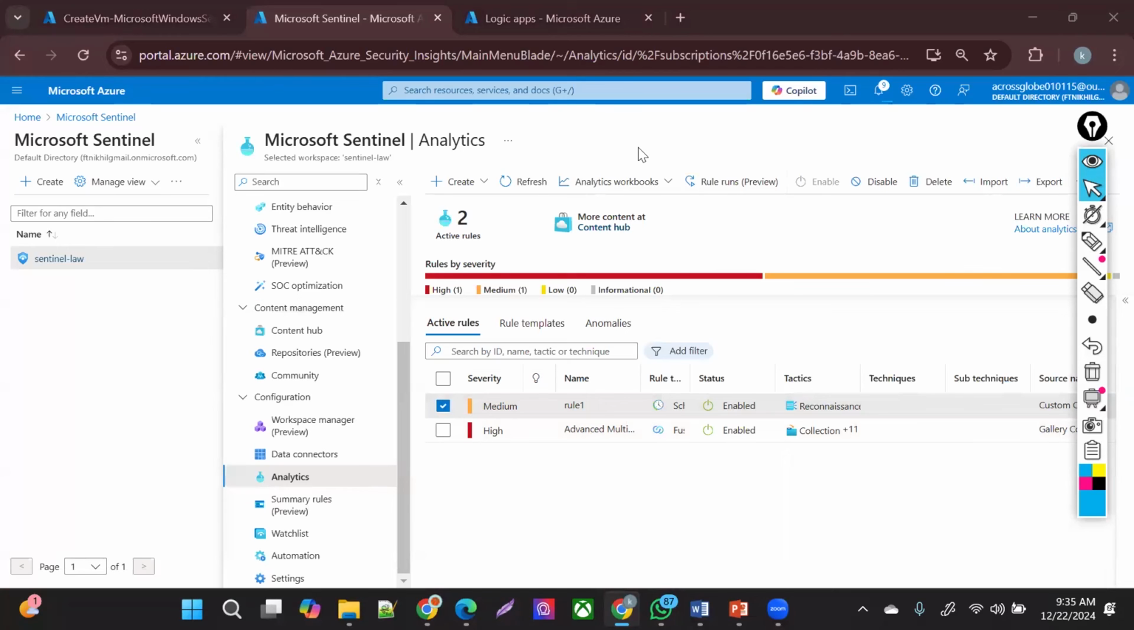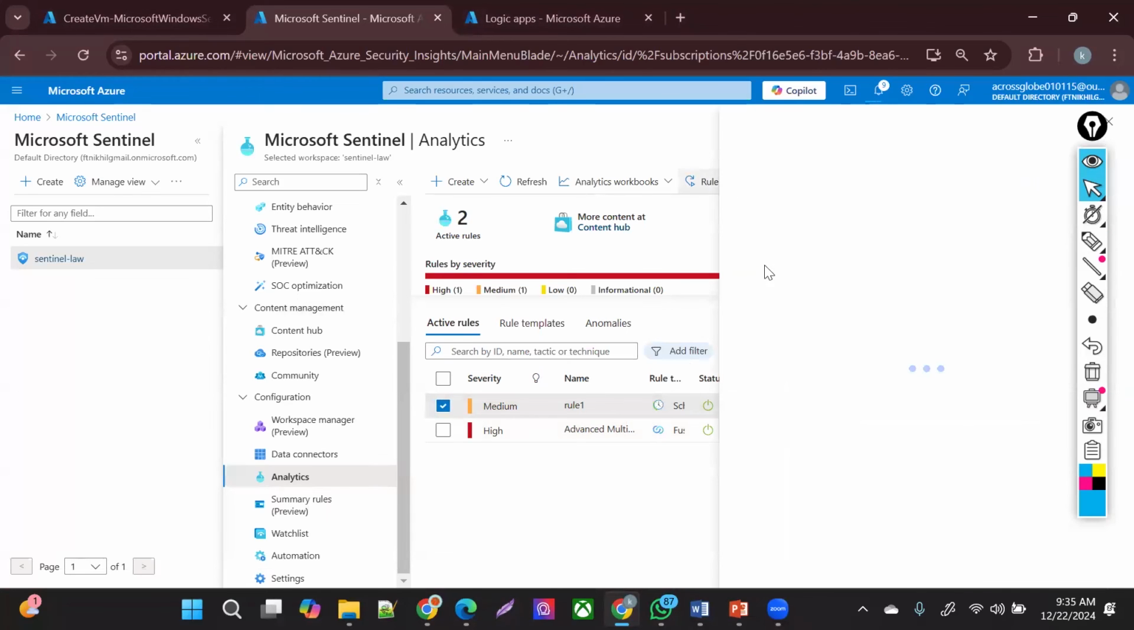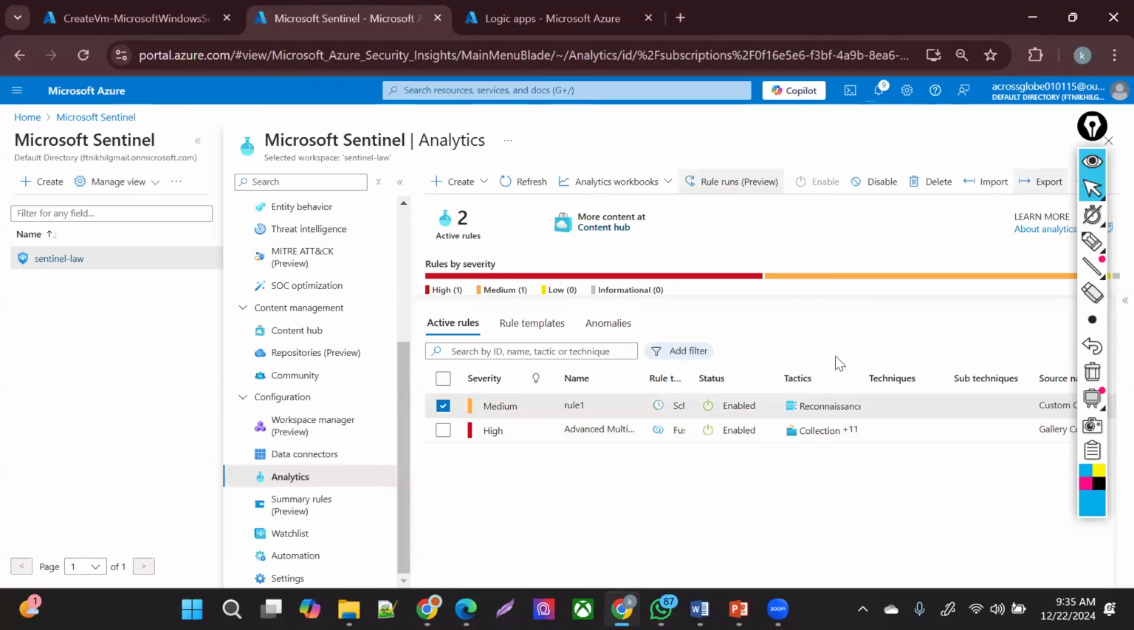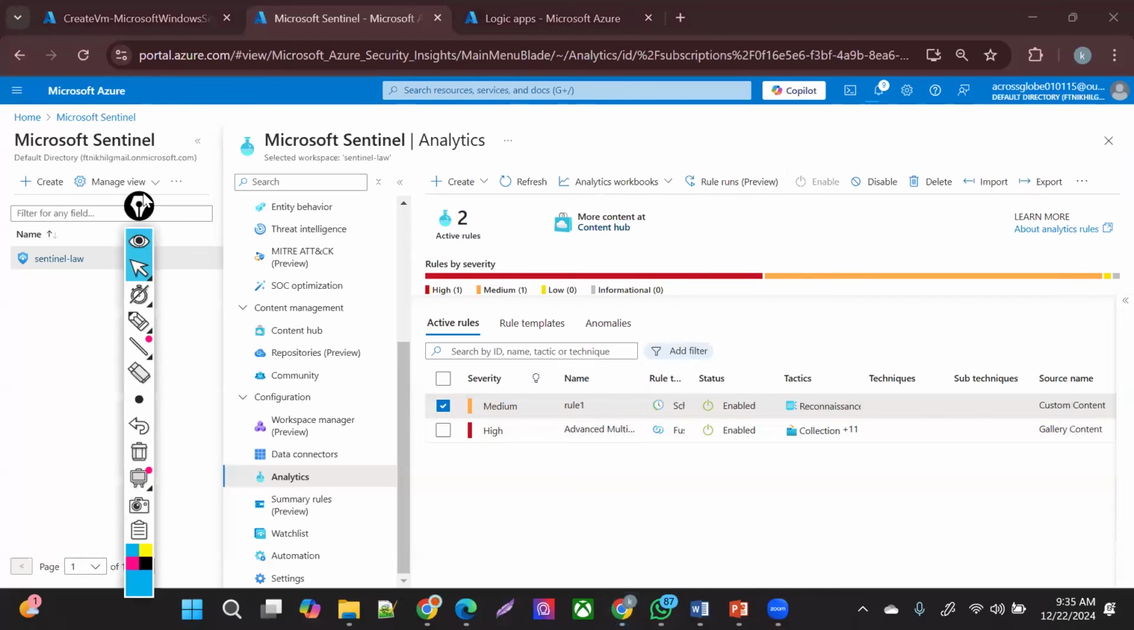This rule which I defined yesterday, right? If I run that rule, sorry, no records are there. Now what happened? One second. Right, this is there. Now what I need to do is make sure that it should trigger some incident.